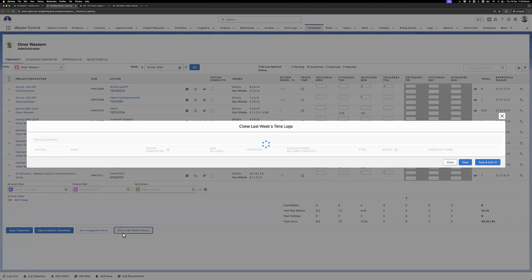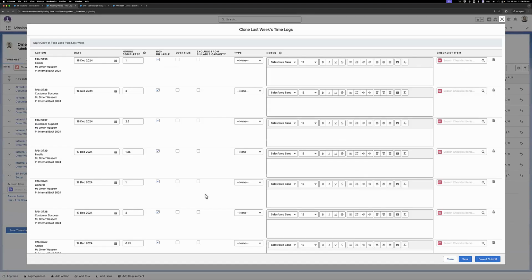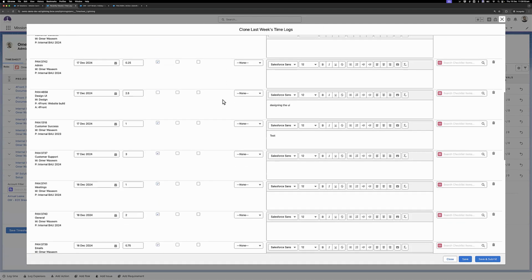So if I were to clone last week's hours, what this does is it basically brings up a draft of all of the time logs that are submitted in the last week or last period. And I can choose to update them. So it'll just move the dates ahead by 1 week for all of those time logs. Everything else will remain the same, and then I can update that accordingly.